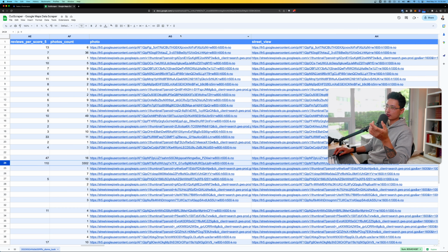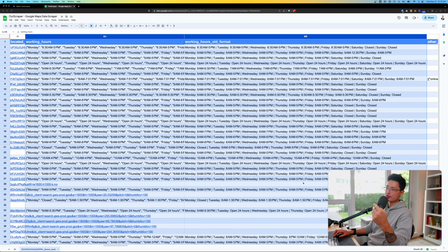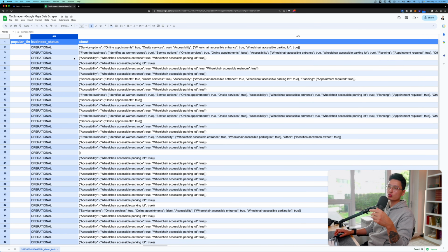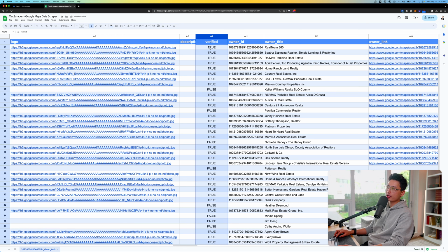And from there, here's a link to the photos, link to the street views. And from there, we'll have 2 different formats of their working hours. Another really useful data set here is business status. You can see every single one of them currently is operational. Some of them, it will tell you this is permanently closed or temporarily closed. And then another really interesting column here is verified.